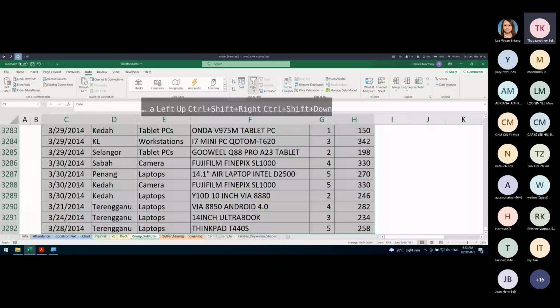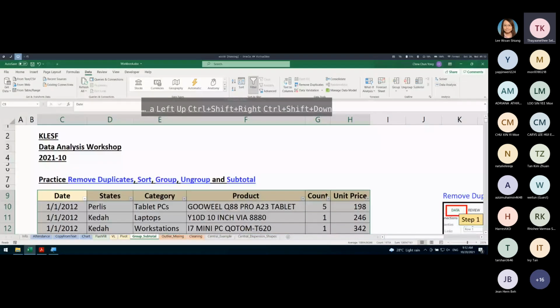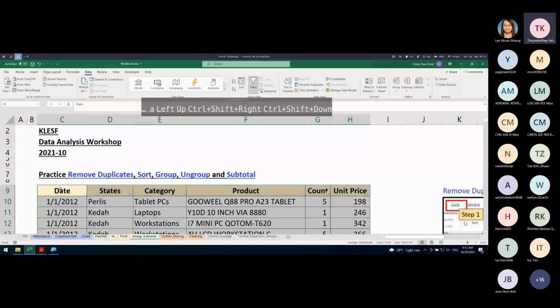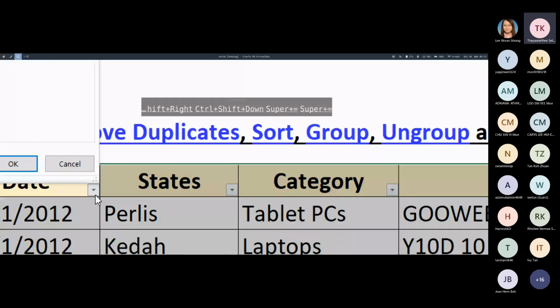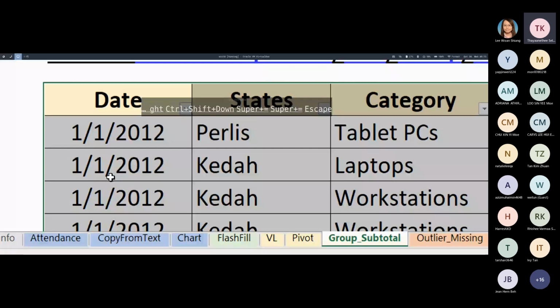Okay, and then if you scroll back, I'm using the mouse now. You can see that you have one small button on the bottom right of each of the headers. You can click this one and look at the filter. And when you don't want to see that, press escape, or you can click one more time. Let me zoom out. Okay, right.